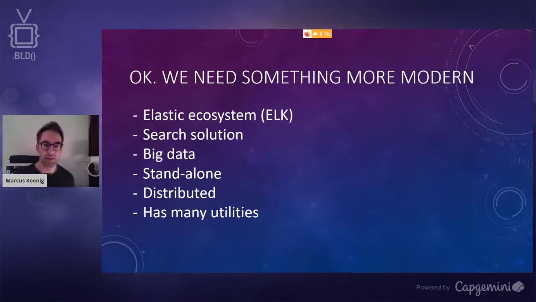And that is, in essence, where the thing that I want to present today comes in. That's called the Elastic ecosystem. It's sometimes abbreviated to ELK, which means Elastic and Kibana. Kibana is a tool that comes with Elastic for visualization. It is a search solution that allows for immense flexibility in faceted search, in sifting through immense amounts of data. It is designed for big data, so it can be used with immense volumes without any hiccups.